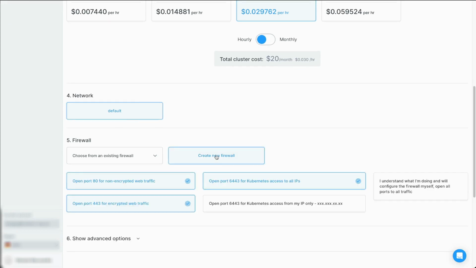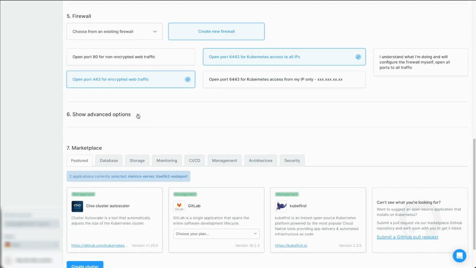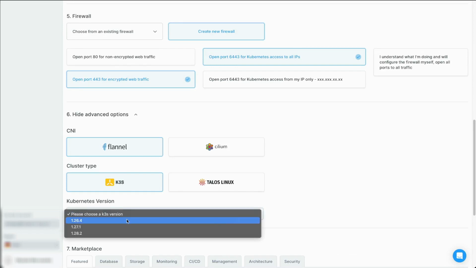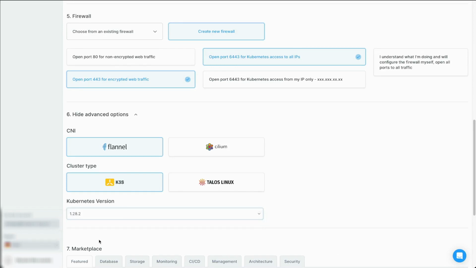Concerning the firewall, you can either create a new one or choose an existing one. It's essential to allow traffic on ports 6443 and 443. Ingress functions can be skipped over, and you can select any version of Kubernetes. For this demonstration, let's opt for the latest one.